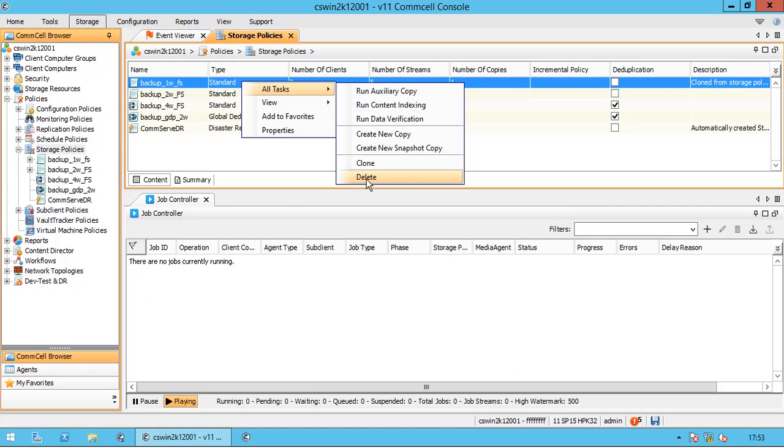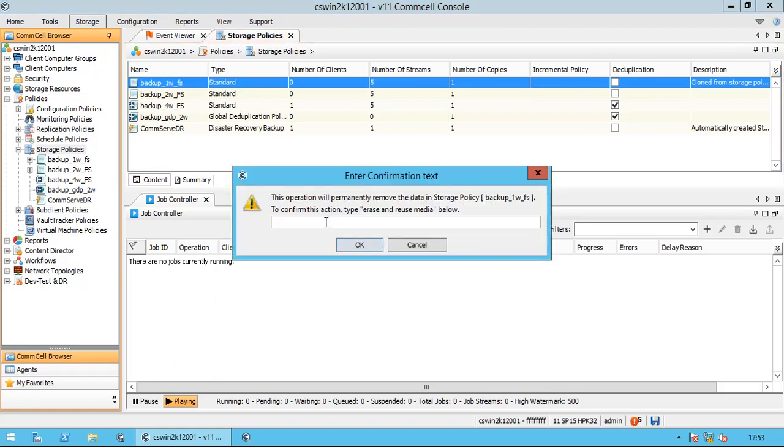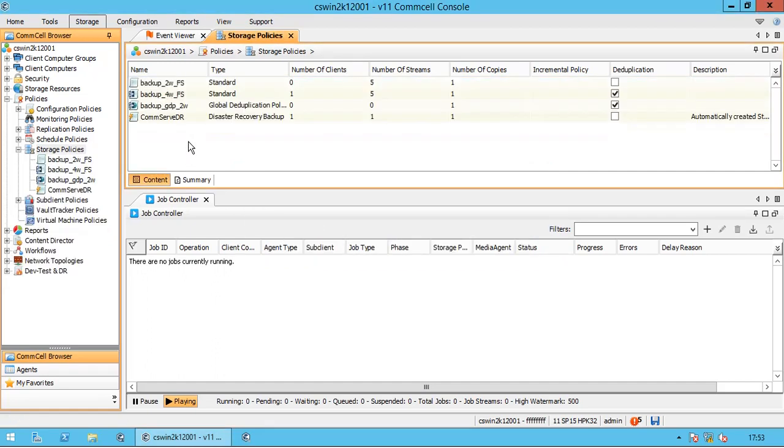Delete. You can delete this storage policy, along with contents. Before deleting a storage policy, you must reassociate all subclients of the storage policy to another storage policy. Reassociate all the DDB subclients of the storage policy to another storage policy. On the Confirm Delete pop-up window, read the notes, and then click Yes to proceed. In the Enter confirmation text, type Erase and Reuse Media, and then click OK. The storage policy is deleted. Run a data aging job to free the space which was occupied by this policy.